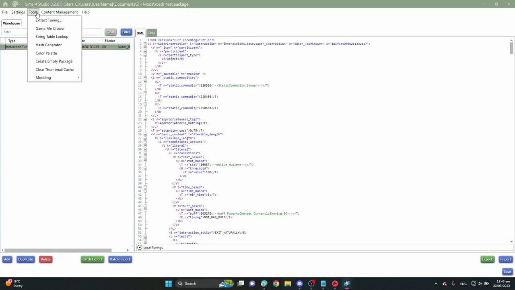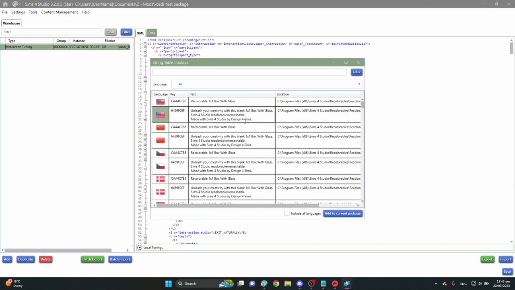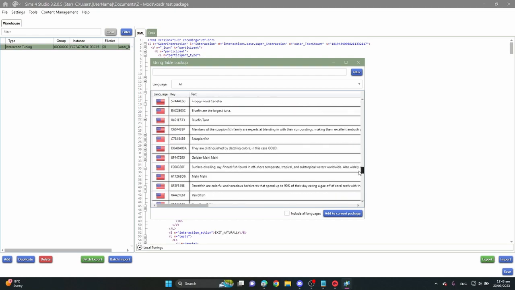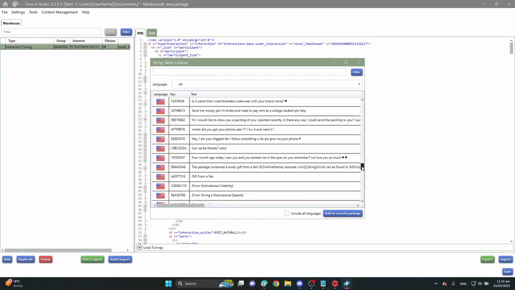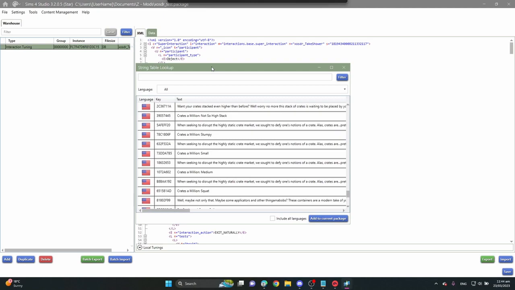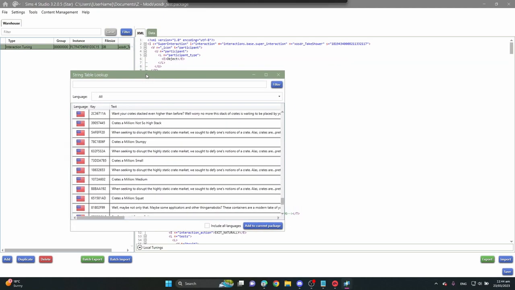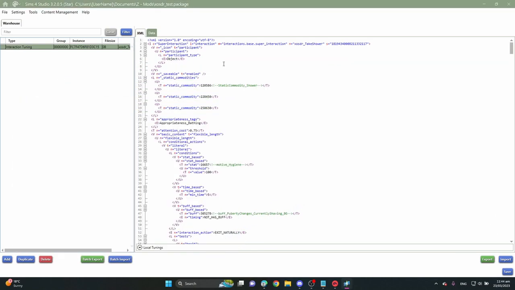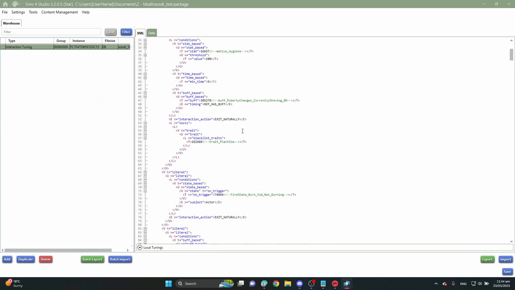Okay, so next on the tools list, we have our string lookup. And our string lookup is basically all the text. Every text in game is in here. And there's so much text. So much. And the key, that is all their unique codes. So you have to put that in your game to make sure the text is correct. I'll show you what I mean.